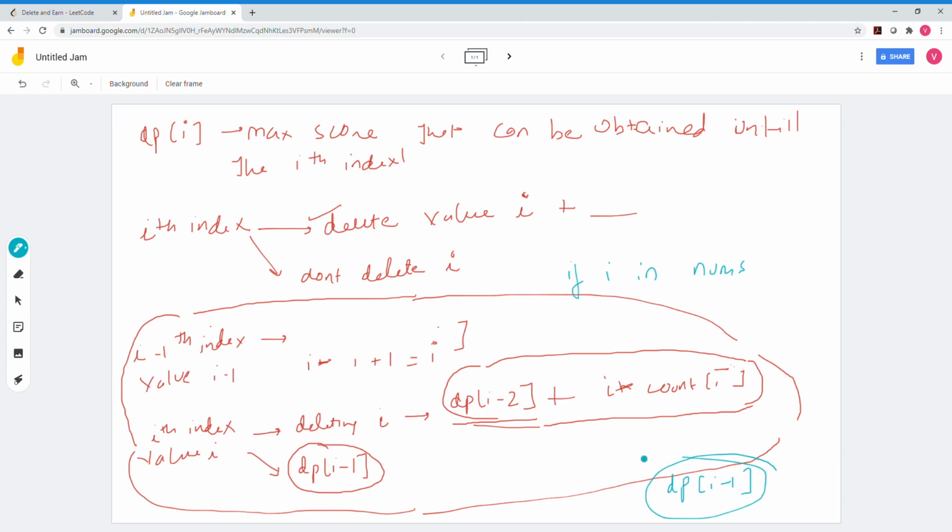In the end, you return the max value in the dp array, and that will be your answer. So let me just summarize this last part, and let me make it more clear to you so that you will understand.